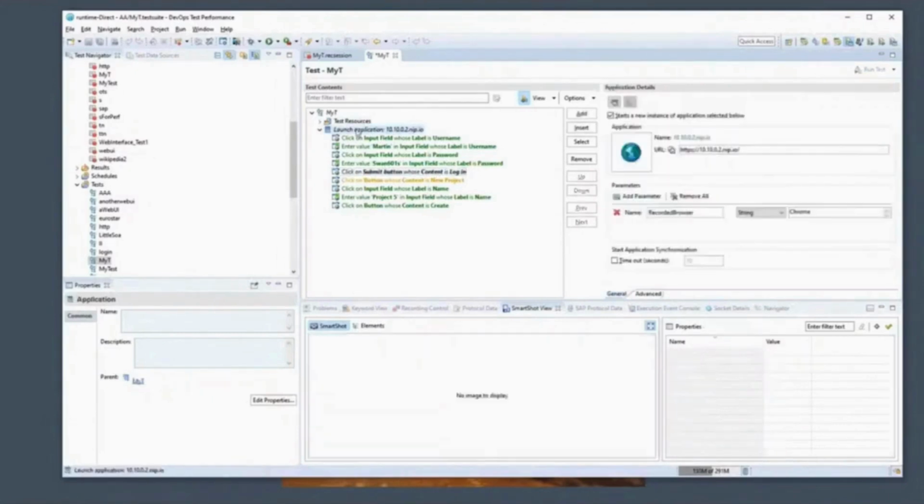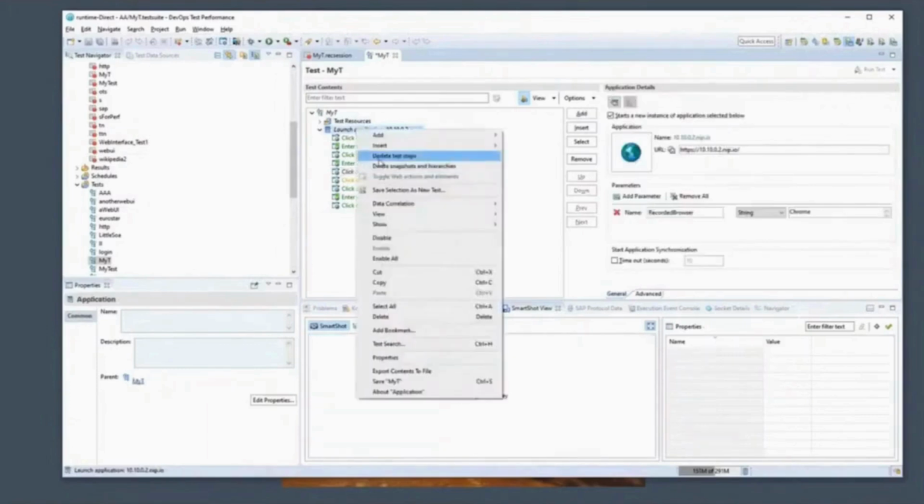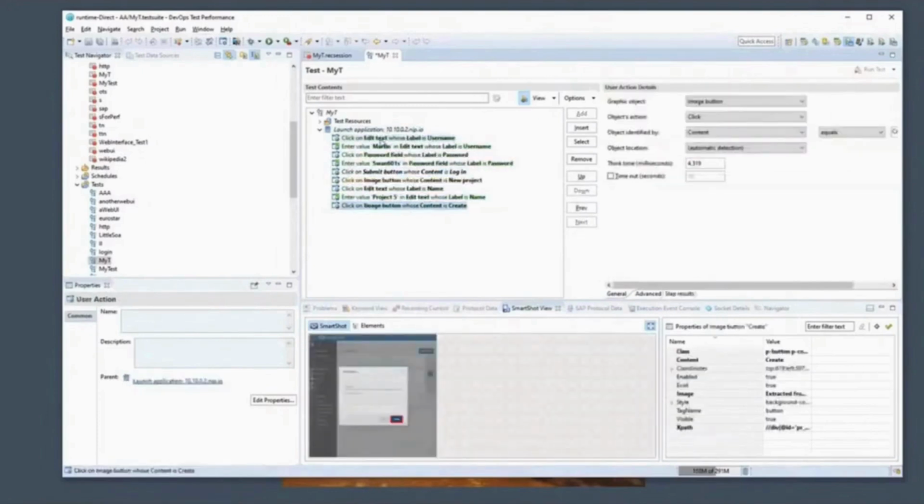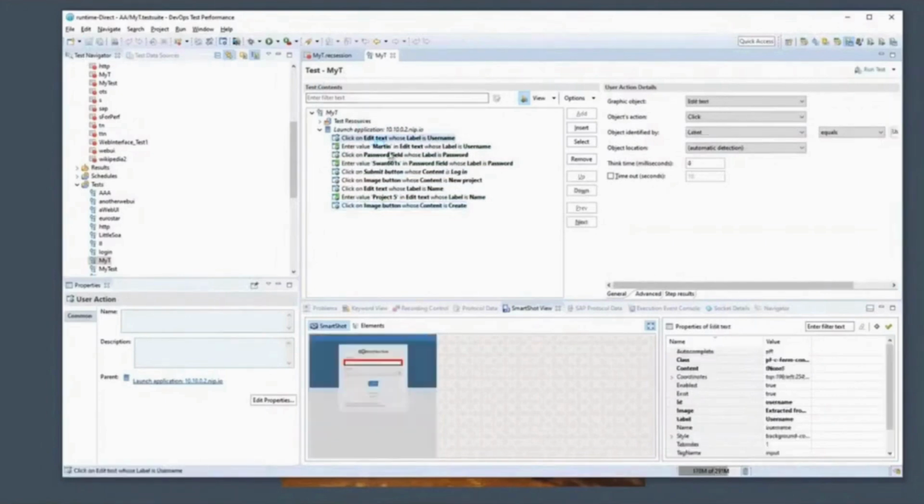And so what I can do now is simply update all the test steps, right? Because they are all okay. I'm all okay with the modifications. And now I have my test against my real application. As you can see, all the screenshots here have been migrated.